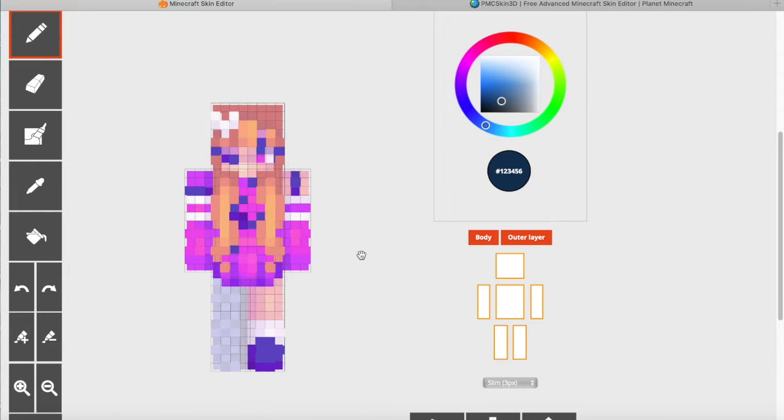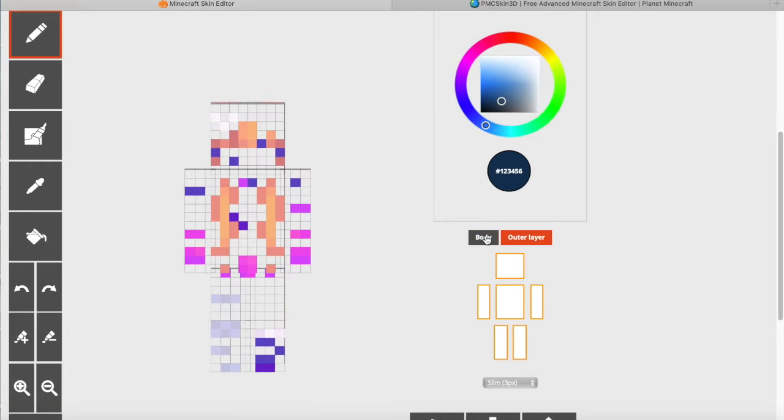It makes your skins pop really nicely, and basically 99% of really good creators use the outer layer. So please use it. By the way, it's right here. If you push this button, then you can work on the inner layer, and if you push it again, then you can work on the outer layer. Just the outer layer right here.